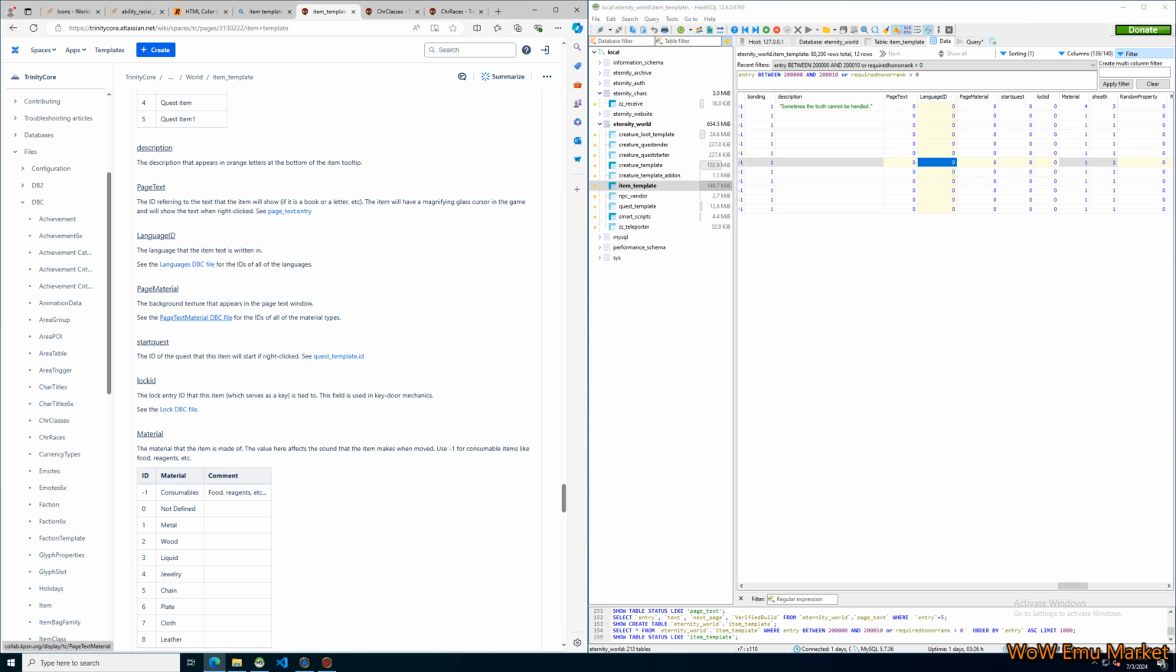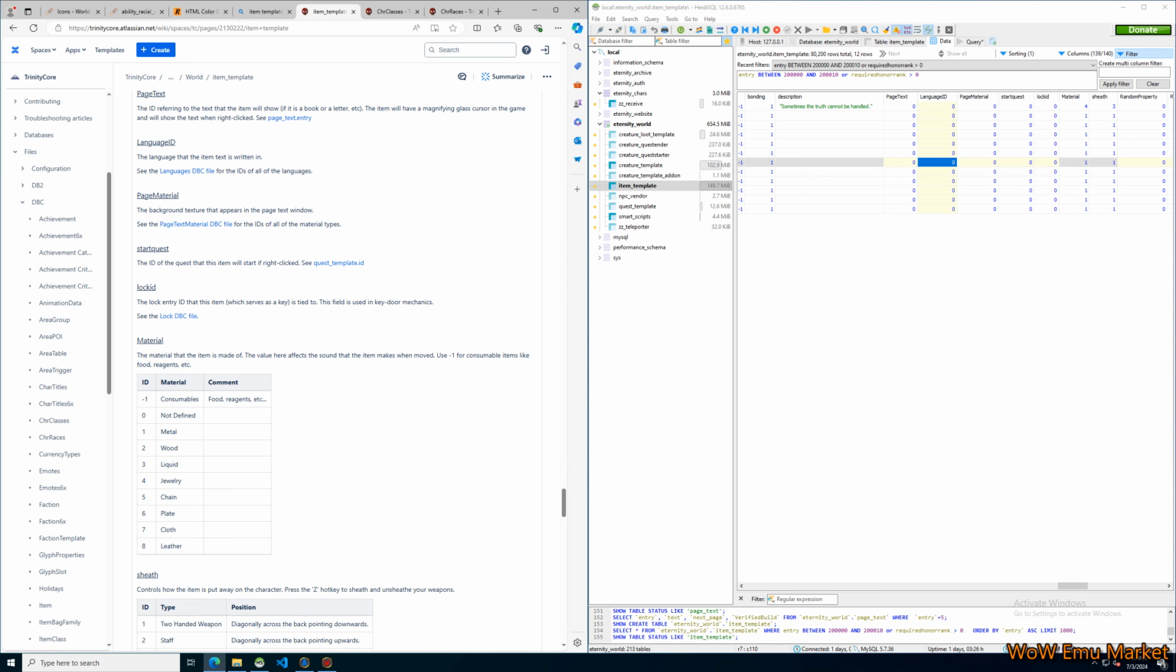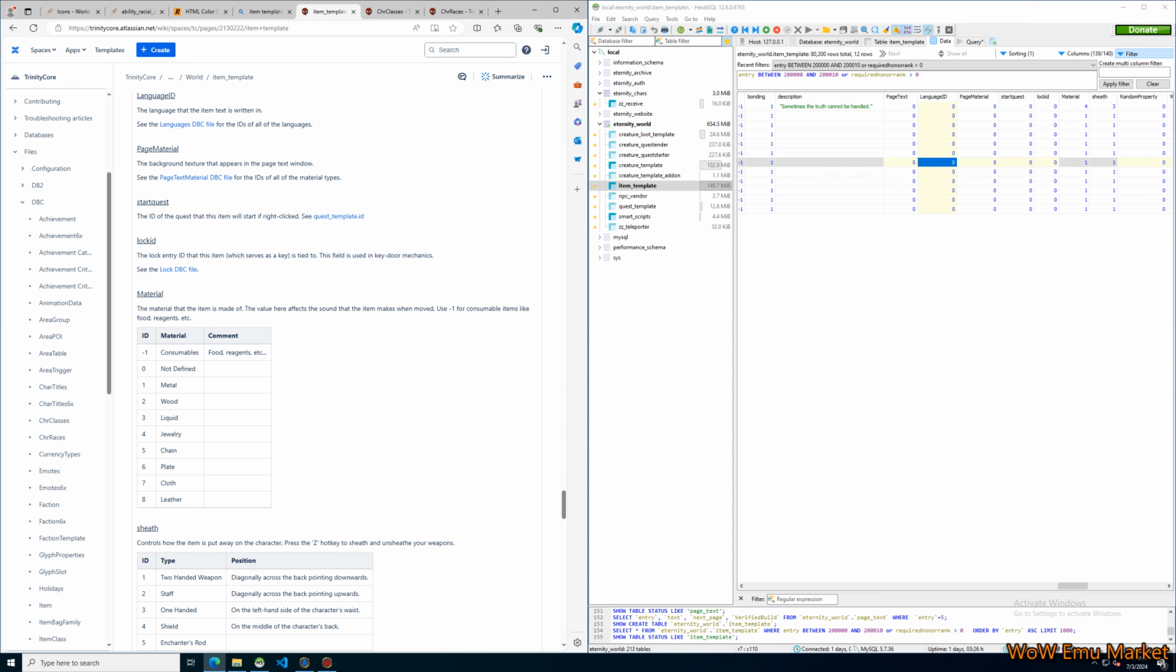Page material. You can look at these in the page text material DBC file as well. It'll just set a different background when you go to read the item. Like, I believe one of them is a Valentine's Day background, for instance. One's a gold background, one's silver, and one's the normal, just paper one. The start quest is, so if you right click on the item, it'll show a quest accept decline window. That'll just be the quest ID from quest template, which is right down here, which we will cover in a future video. The lock ID is tied to lock.dbc.